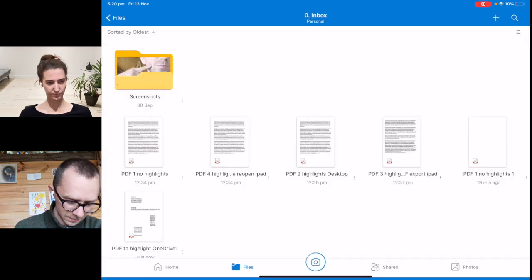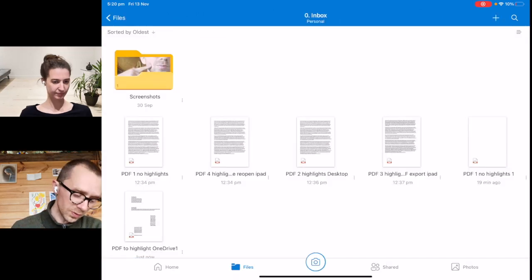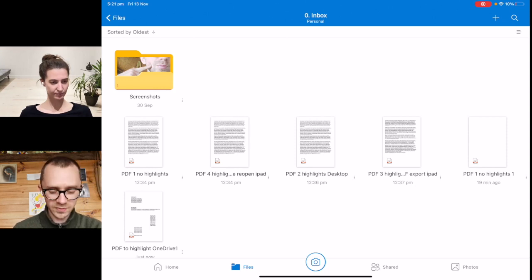On the cloud. The only problem is if you re-import this PDF into LiquidText again, say if you delete it from LiquidText, the highlights won't export properly. But these highlights are fully editable and able to be used on the desktop, no problem. I've tried that out.